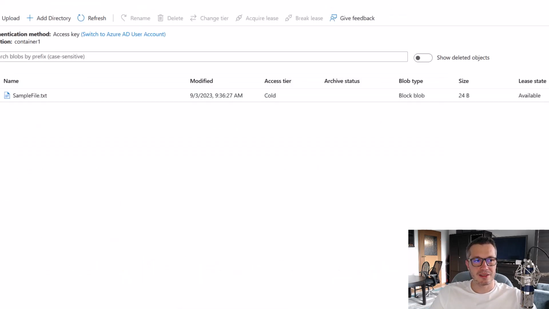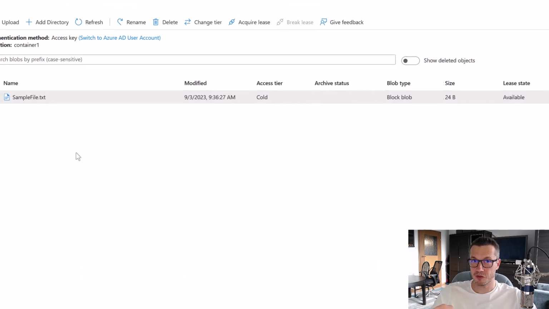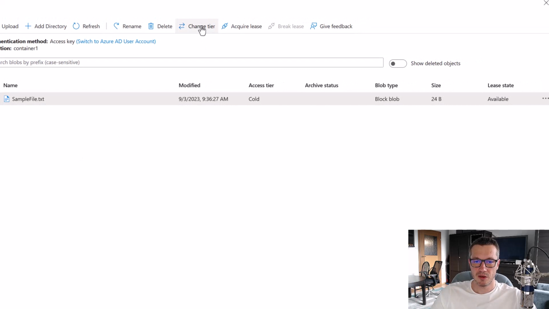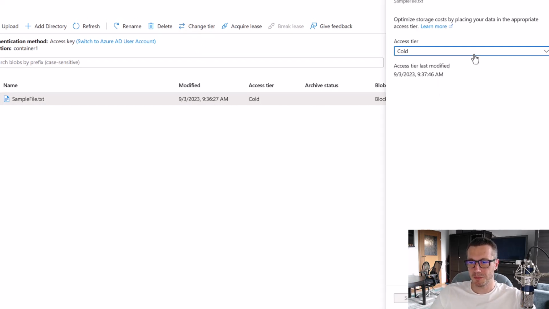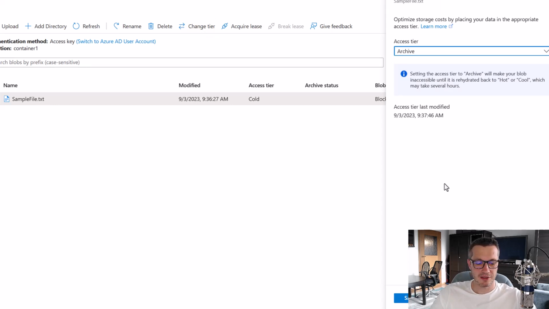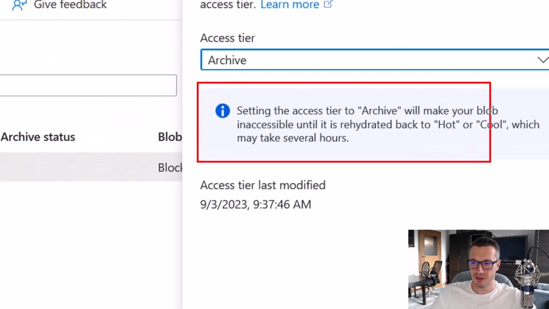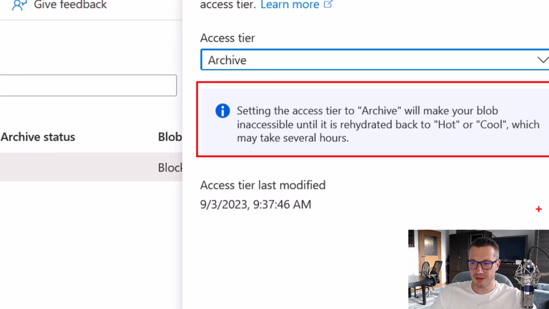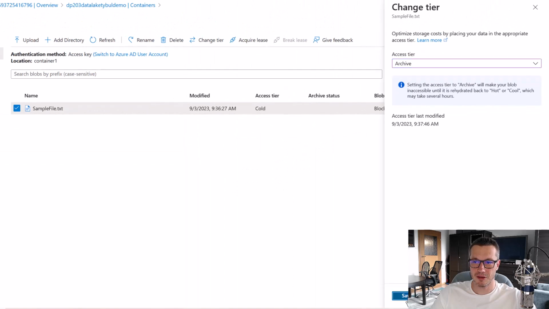All right, so let's get back to the Azure portal and let's move our file to the archive tier to see what happens. So again, I would change the tier, but this time I will select the archive option and take a look at the tooltip that says that it will make our file, our blob, inaccessible until it's rehydrated back into one of those online tiers, which may take several hours. So let's do this.